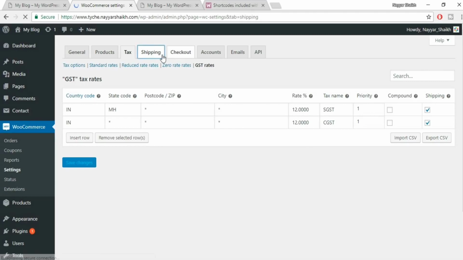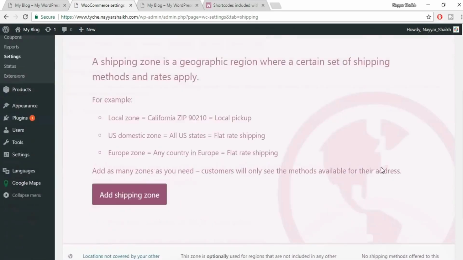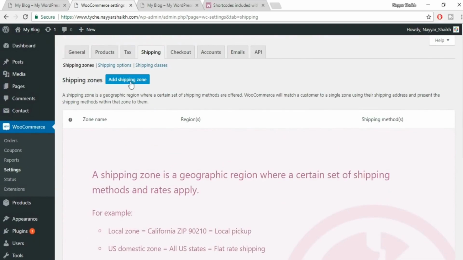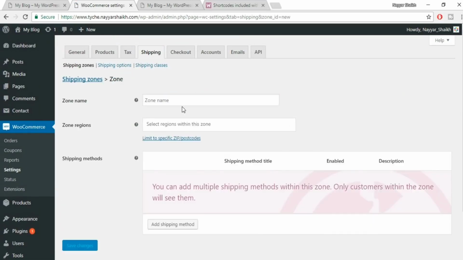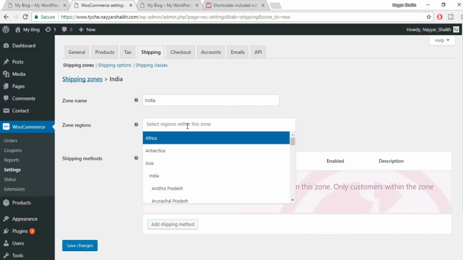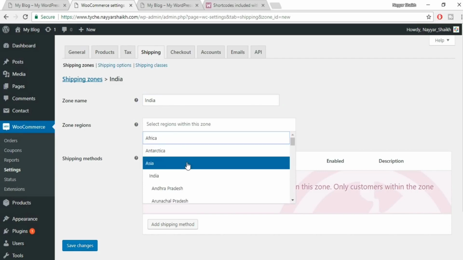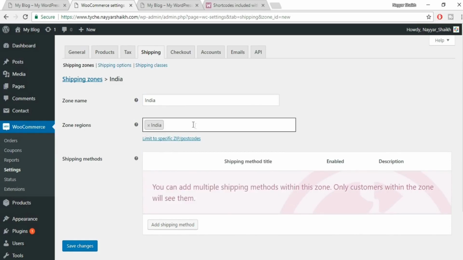Now go to shipping. Now at present nothing is selected. Now click on add shipping zone. So as I said earlier, we'll be shipping and selling only in India. So I'll name it India. You can name it anything. Now I'll select the region. I am shipping to entire India. So I'll select India. Click on save changes.